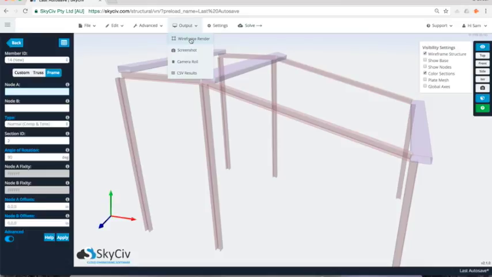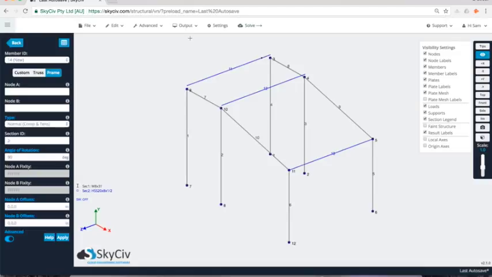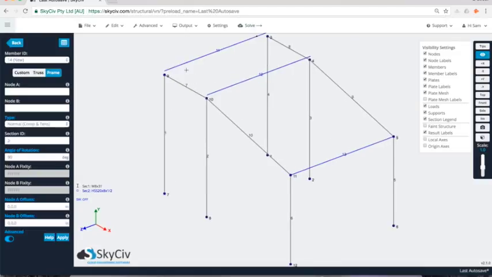So I'm happy with that. I'm going to go back to the wireframe mode, and I can actually see that my members are lifted up within the wireframe mode as well.